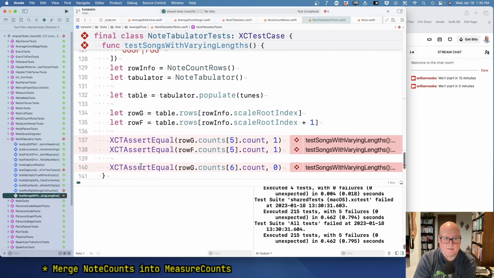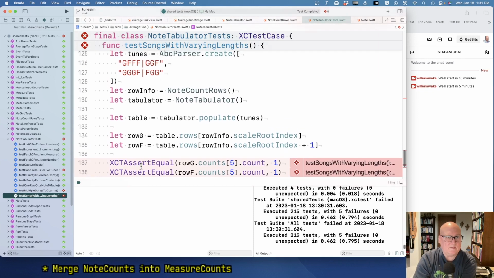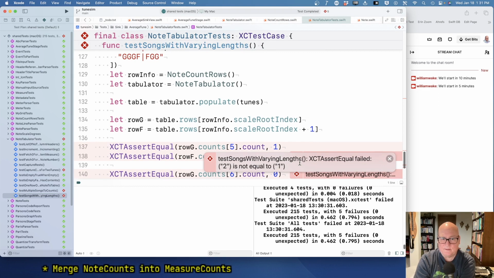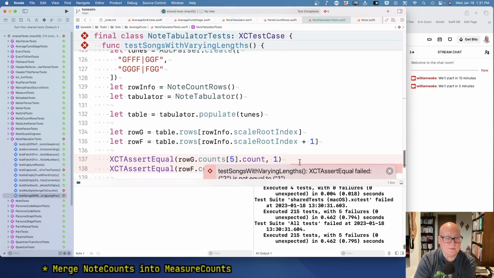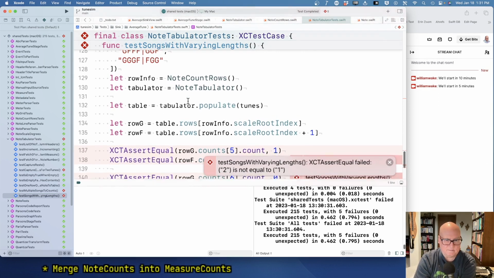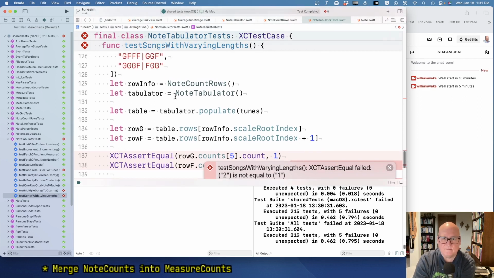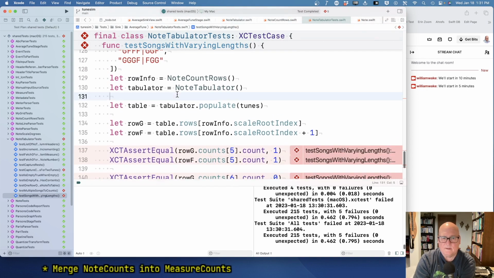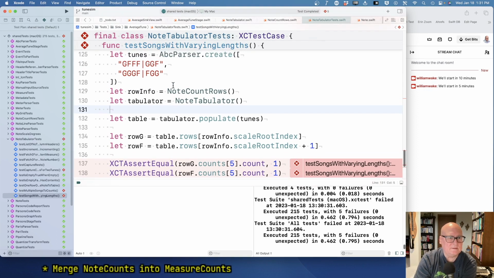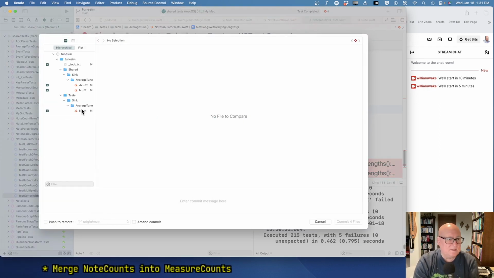All right, let's start at the back here. Row G, count 5: 0, 1, 2, 3, 4, 5 is a G. Should be a 1. It's a 2. Wait. Sorry. 5: 0, 1, 2, 3, 4, 5, 2 G's. That should be a G. So I must have grabbed the wrong cell here.